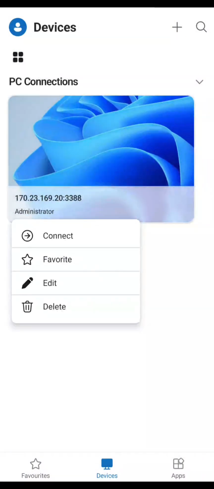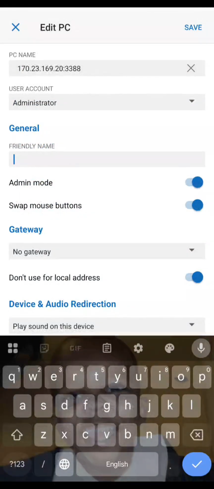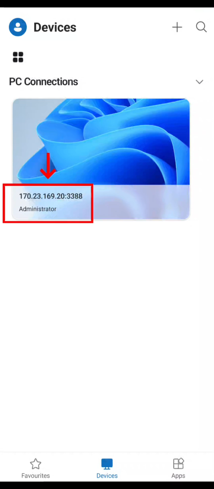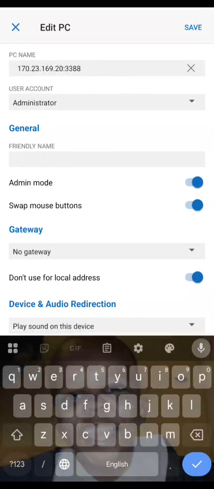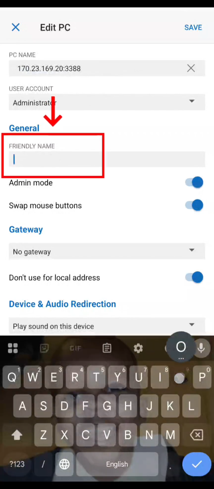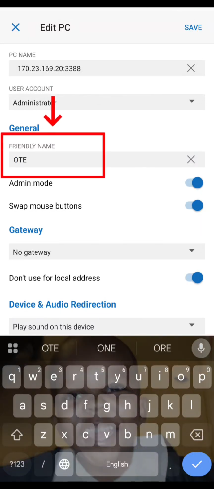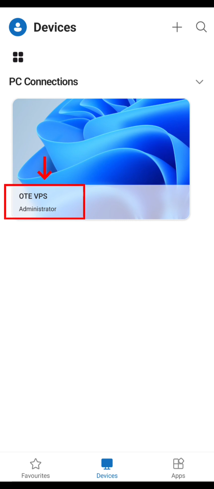Another thing I want to tell you, let me edit it. This friendly name, maybe you want to add like 20, 15, so to be able to differentiate them, you can just put a name here. For example, if you don't put any name, this is what you are going to see, 170.2. But for you to be able to differentiate, you can put this friendly name. Let's say your name is OTA VPS, for example. Then you save it. You can see it's showing OTA VPS.